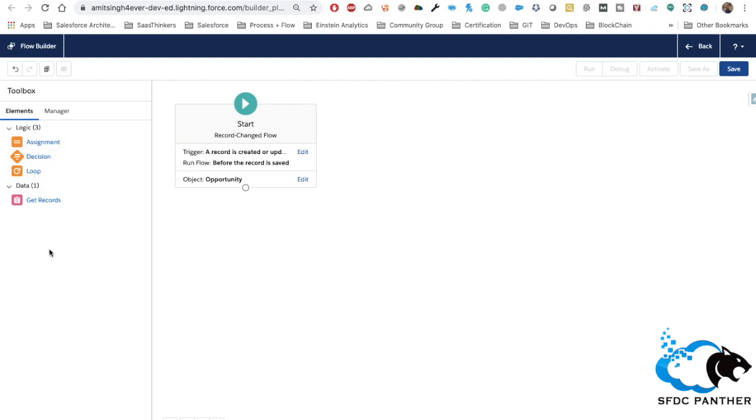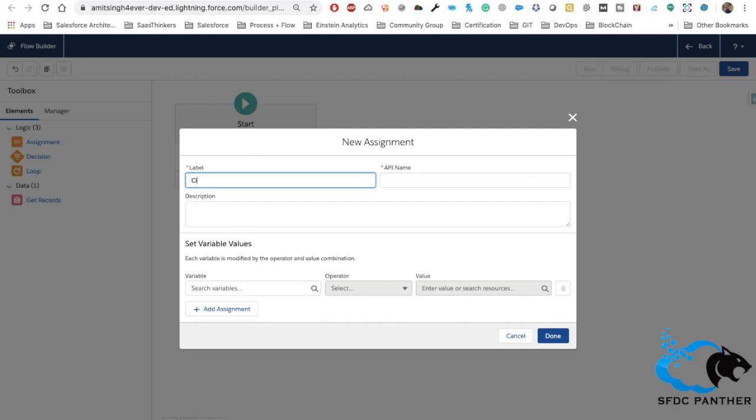So if you see, once you selected a record change that is before save, you have got only these four elements. One is for assignment, one is for decision making if you have some if-else conditions. If you have a number of records, you can loop through them, and then you can also get the related records based on get records. So what we can do is use this assignment. Let's quickly add this, and I will say here Close One.